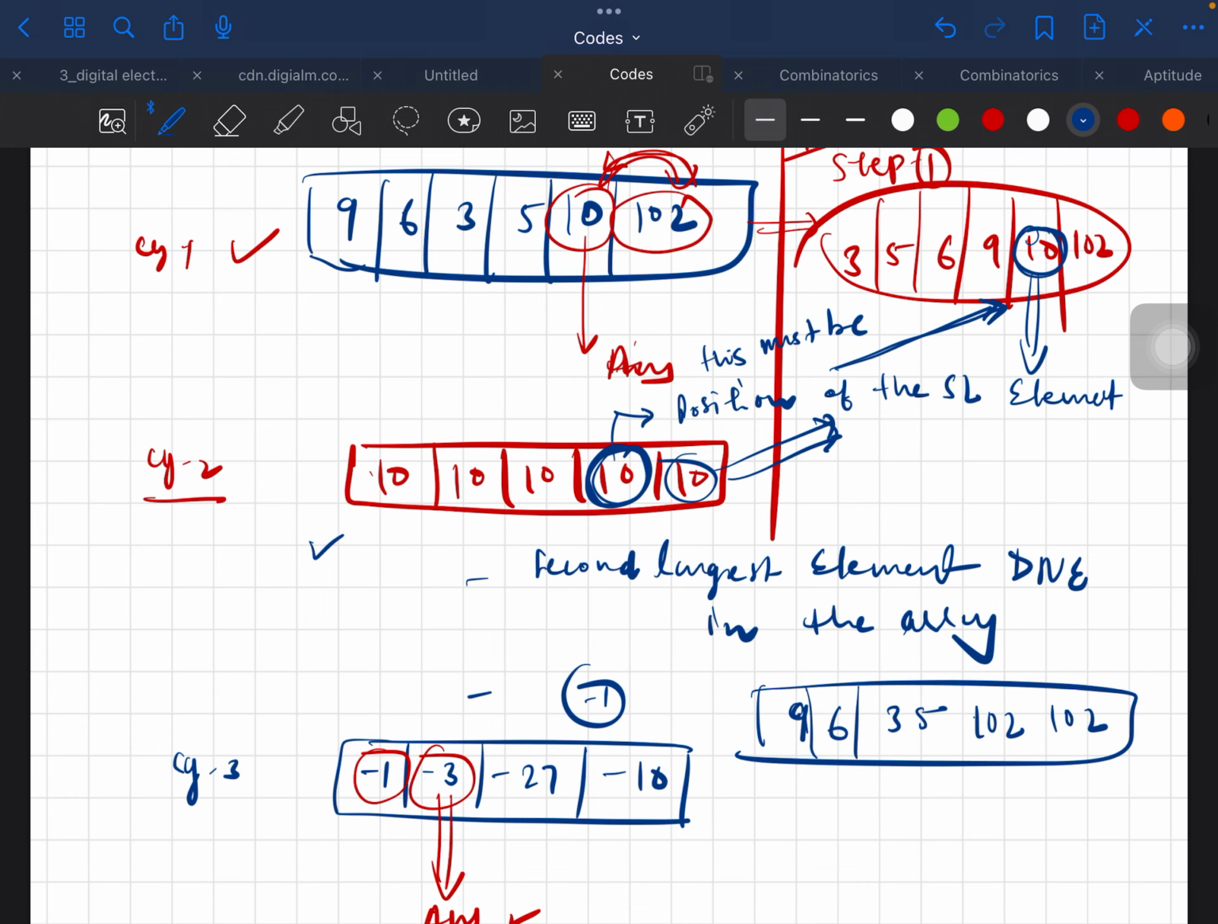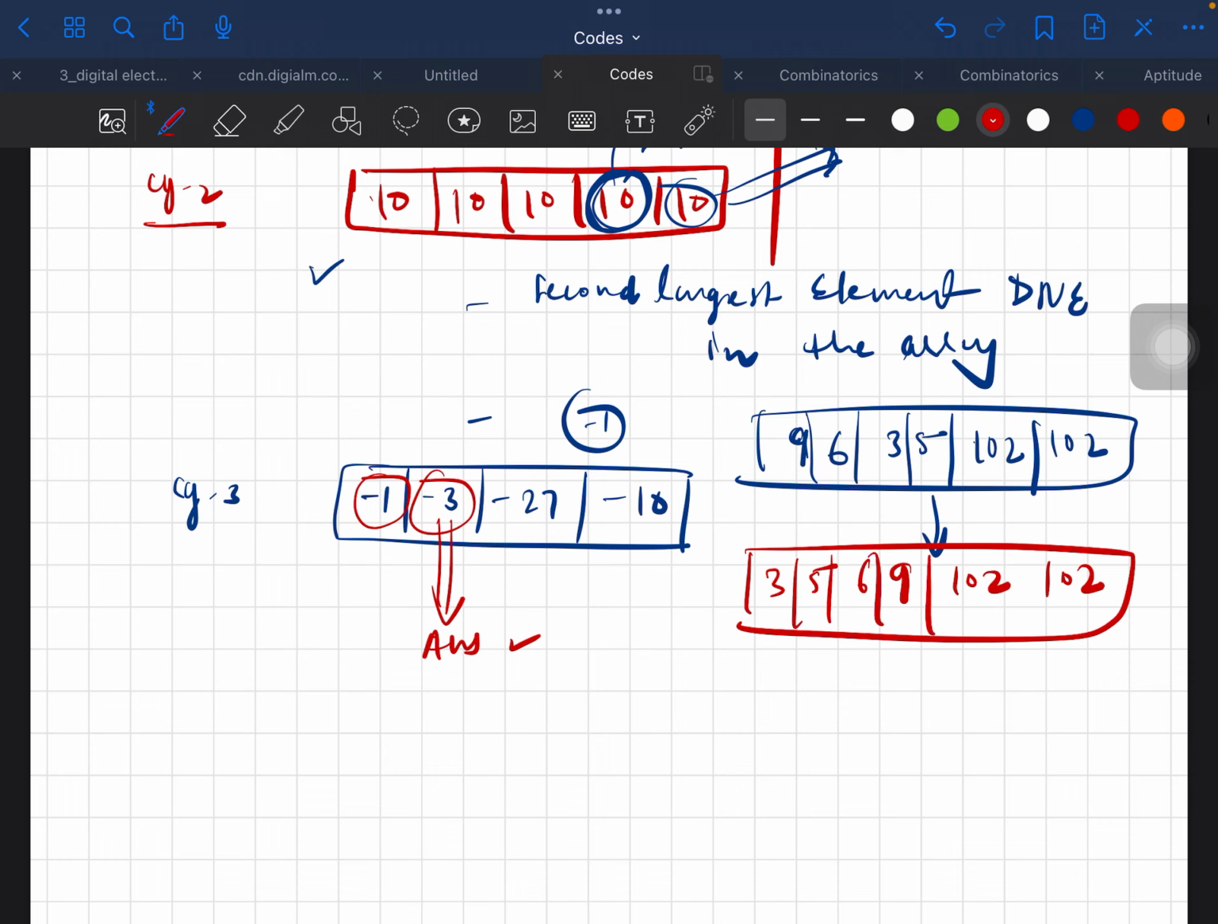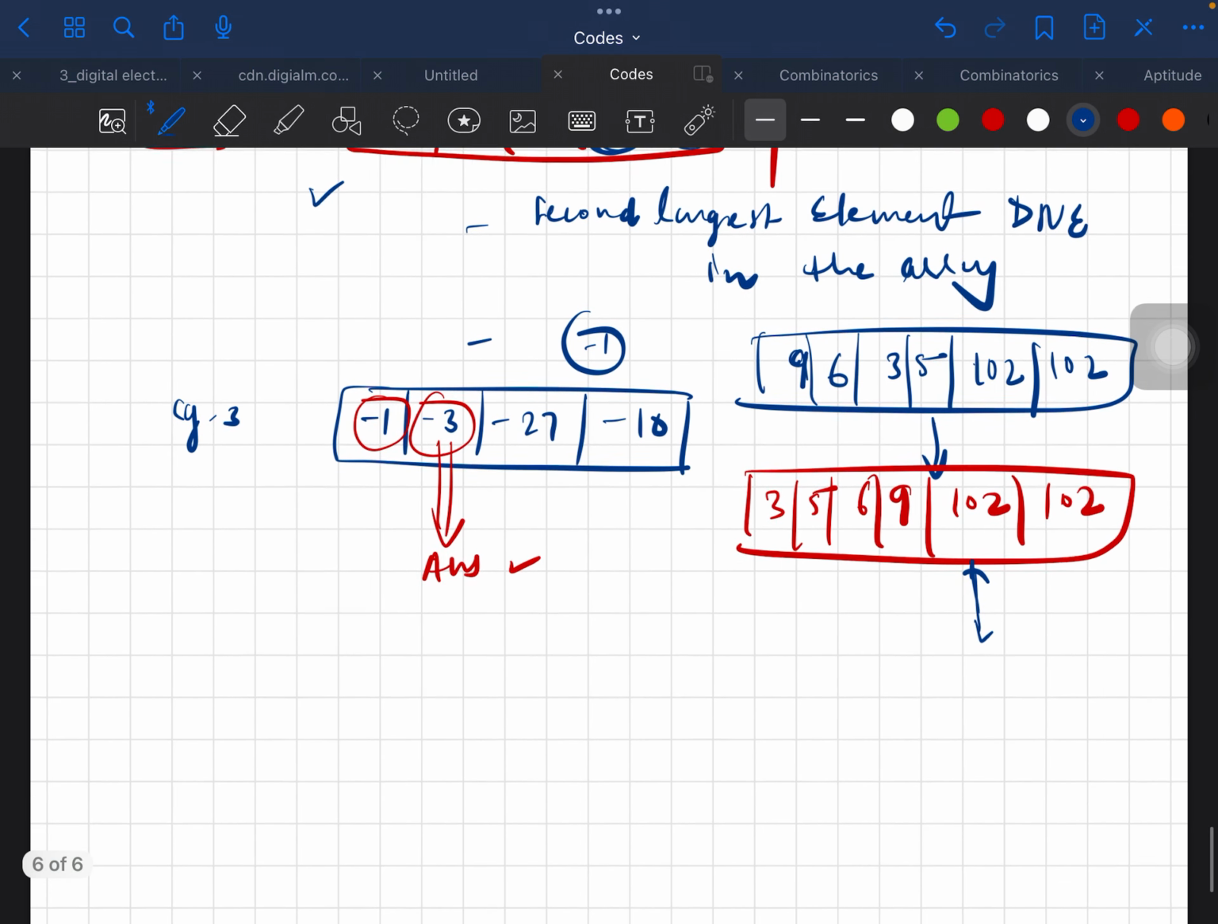Let's say in this example, the array elements are 9, 6, 3, 5, 102 and 102. This is the array, right? Now let me sort this again. If I sort this, this is what I'll get.